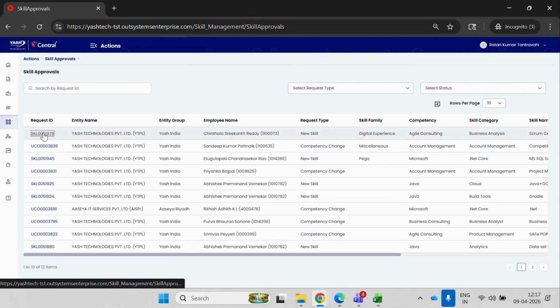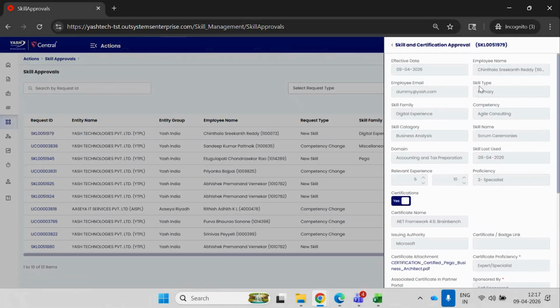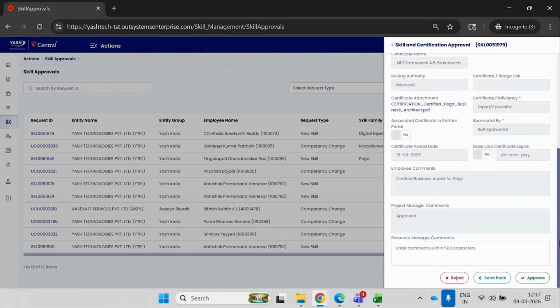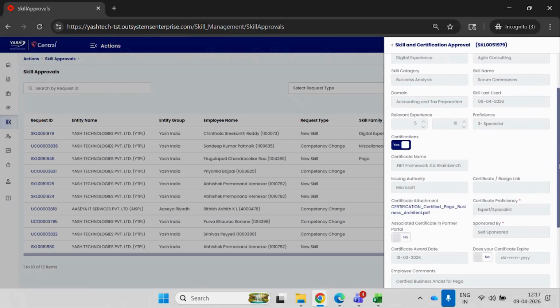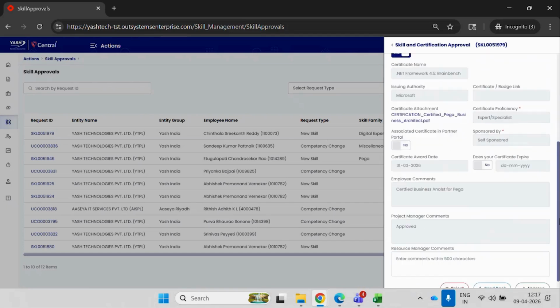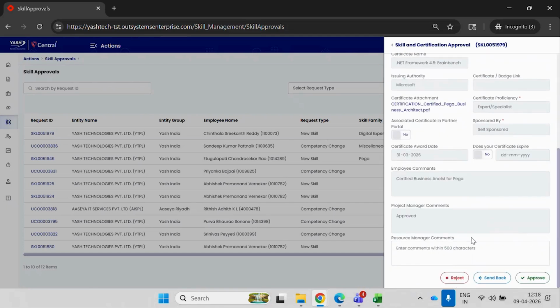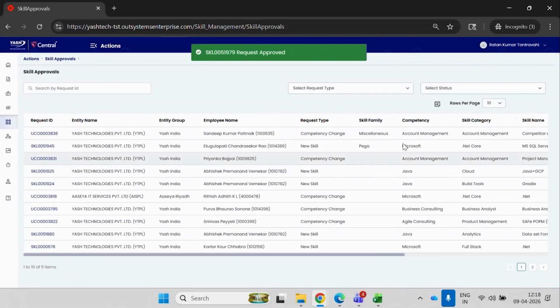Now we can go ahead and click on the request. So again, this will open in non-editable mode for the resource manager as well, and the resource manager can review the information and can either reject it, send it back, or approve it. So let us go ahead and approve it. So we can enter the resource manager's comment and we can just click on approve.